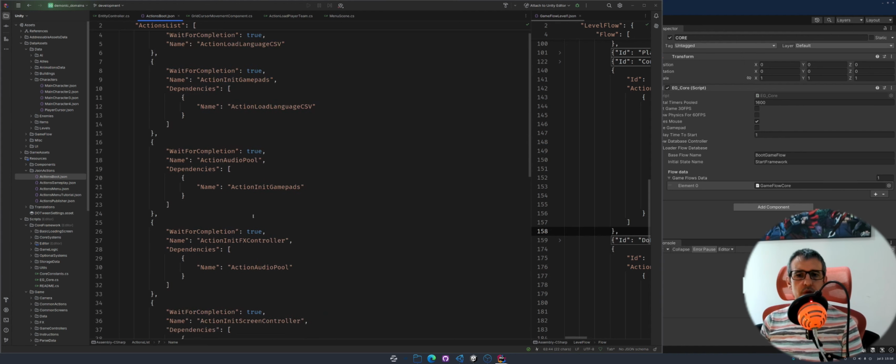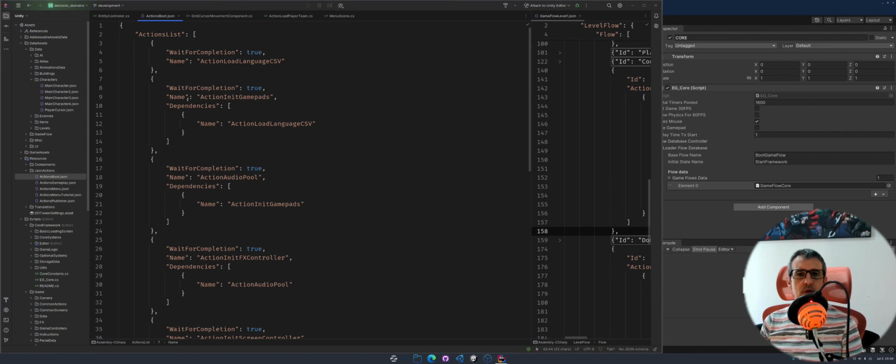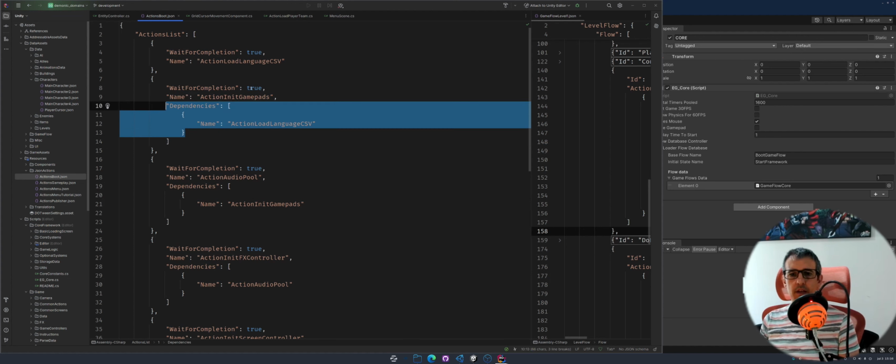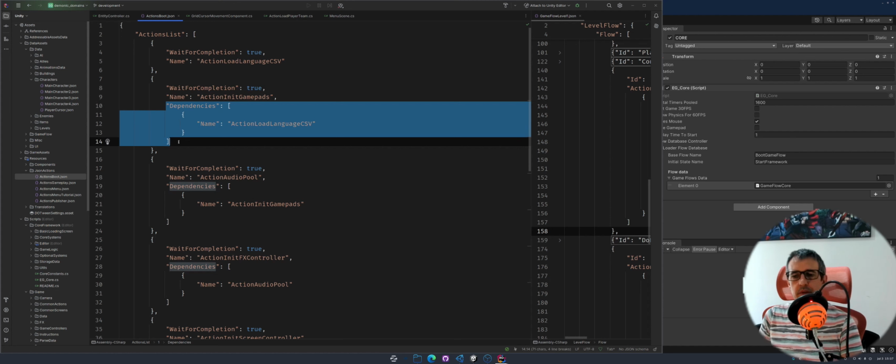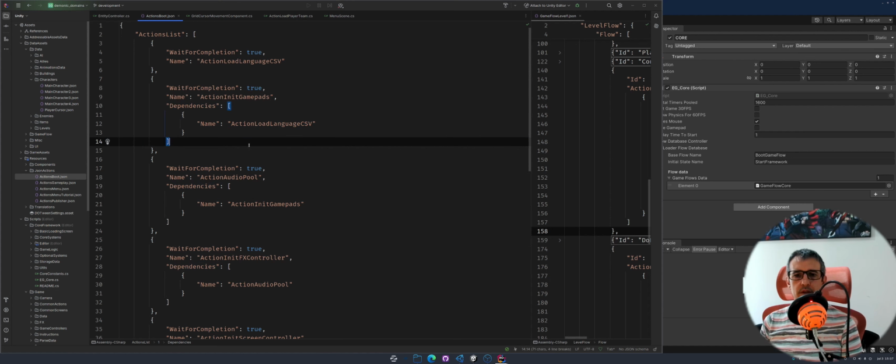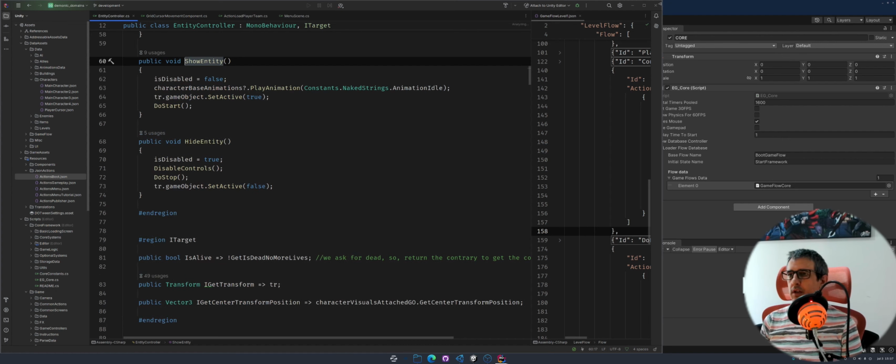So this is a real example of the things that you can do in any of your games. Any of these actions, of course, contains dependencies, if any, and if you are waiting for the completion. If the completion is false, the dependency will just be skipped. I mean, there's nothing to do if you are not waiting for the completion. Otherwise, you will be waiting for the previous task or action to be completed. So pretty much that's a real example.